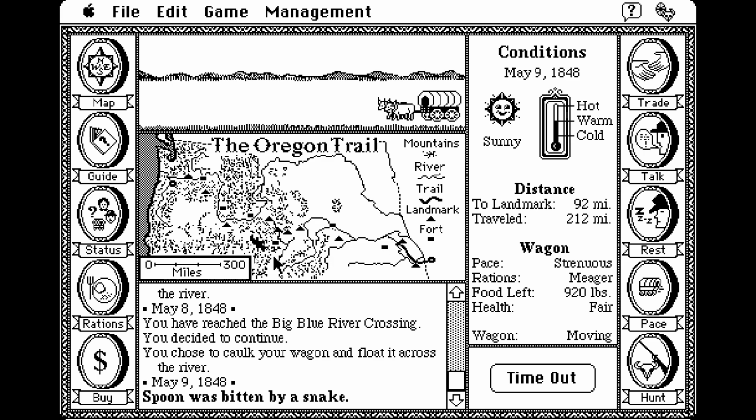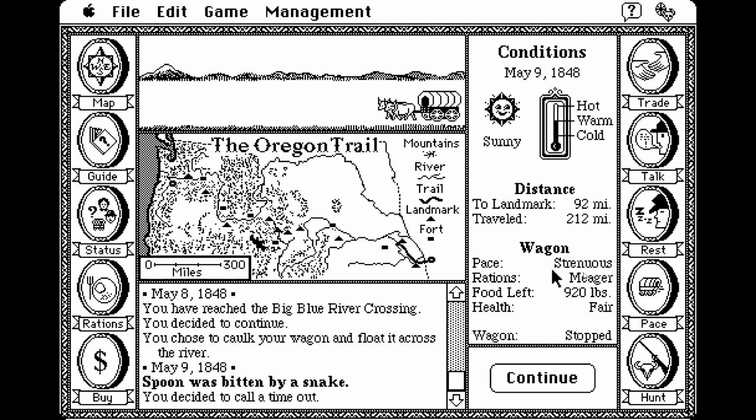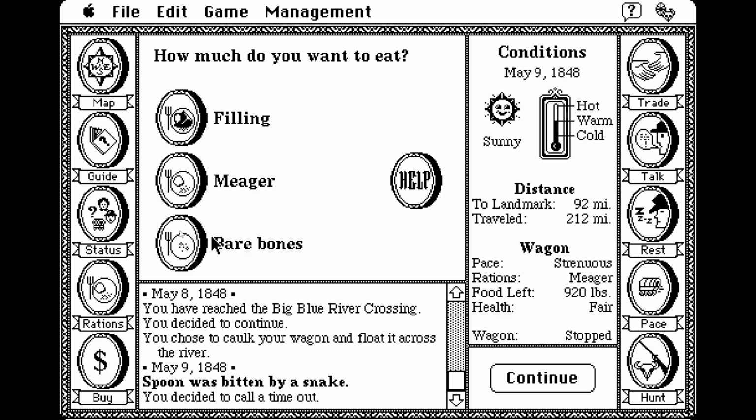We're okay. Oh, gosh. Guys, time out. You decided to call a timeout. Spoon was bitten by a snake. That's not good, guys. That's not good.